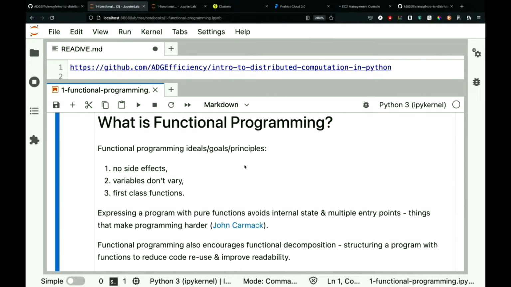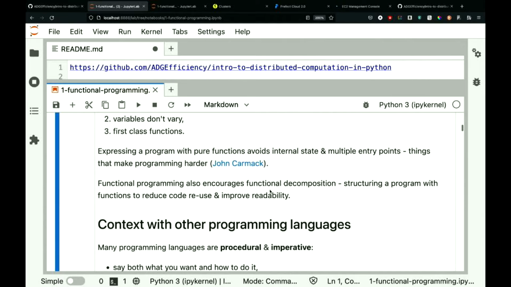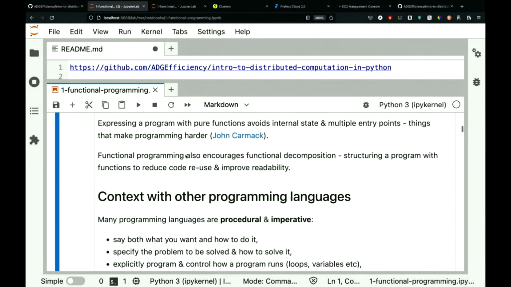What is functional programming? There are 3 ideas. One is this idea of no side effects, or essentially not depending on or mutating state in the outside world external to your function. Variables that don't vary, this idea of immutable data. Not taking data and mutating it, but instead writing it to disk and reading it would be the more functional way to deal with it. The other is first-class functions that we can pass around and use in Python. One of the big benefits of functional programming is that it encourages good functional decomposition. It encourages you to write functions, which is almost always a good thing.